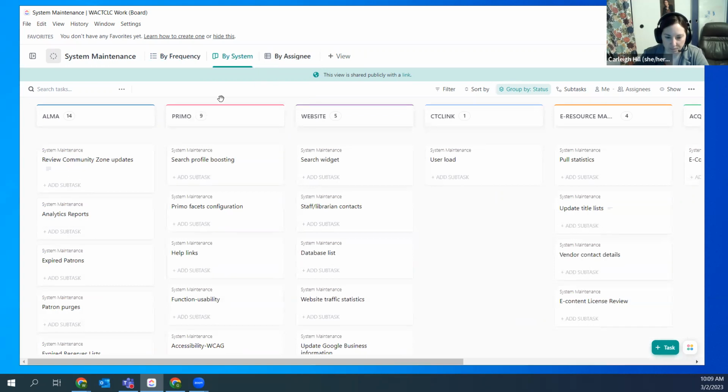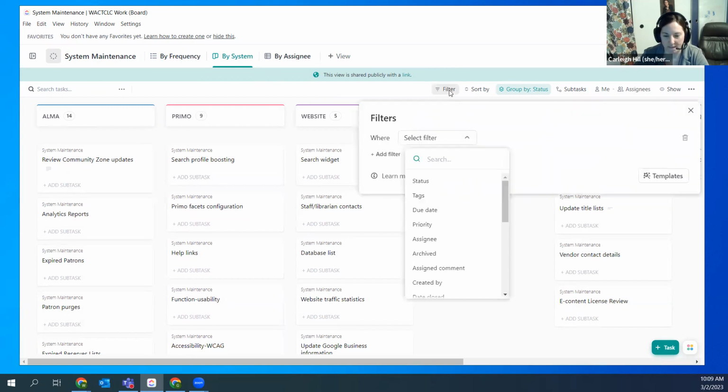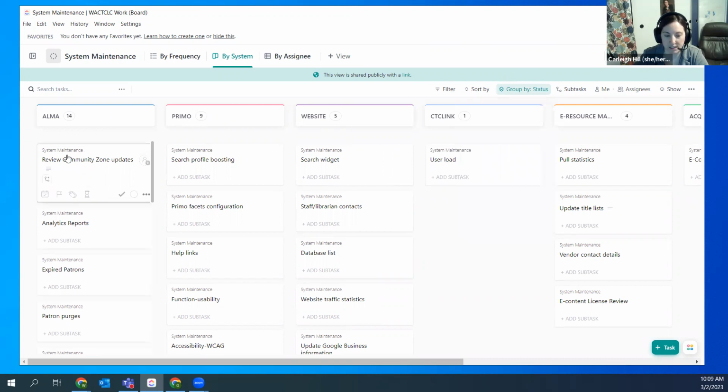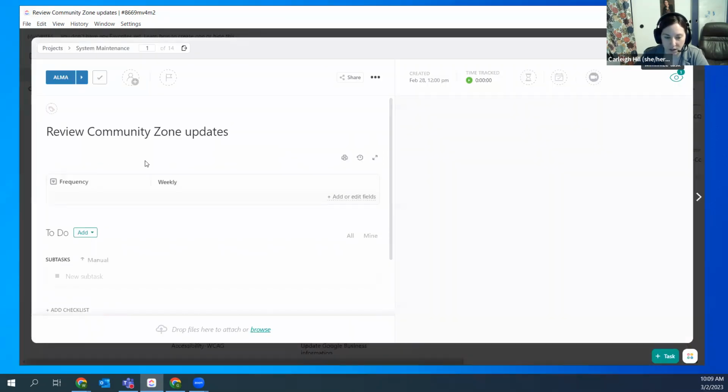So yeah, we have Alma, and what's cool is I can also filter by the frequency here. I can add, and so you could just see all of the weekly tasks for each of the systems if you wanted. And I can group by other things. And then every task can have unlimited subtasks, as well as when you open this up.